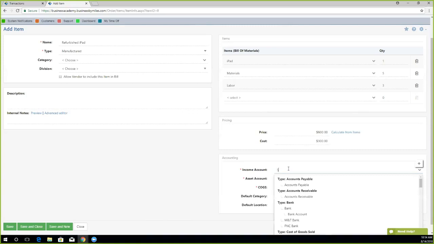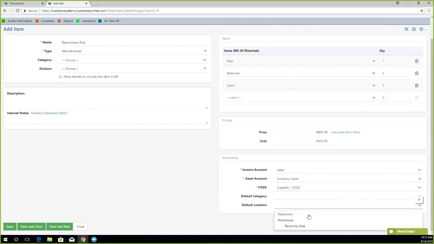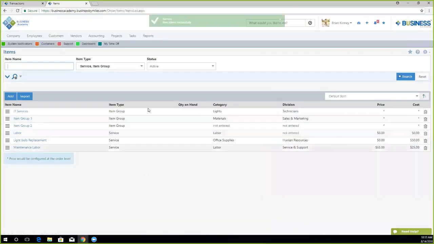So we have our income account, our inventory asset account we can associate here, as well as our cost of goods sold account. Now, just like inventory, we can choose our default GL category and our default location for where this item is stored. So I'll click Save and Close to save that refurbished iPad.